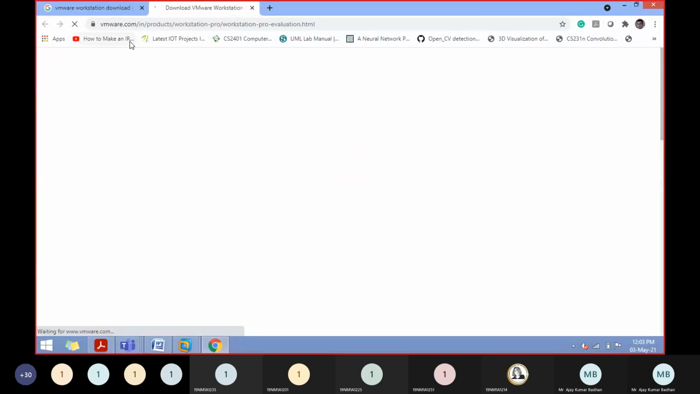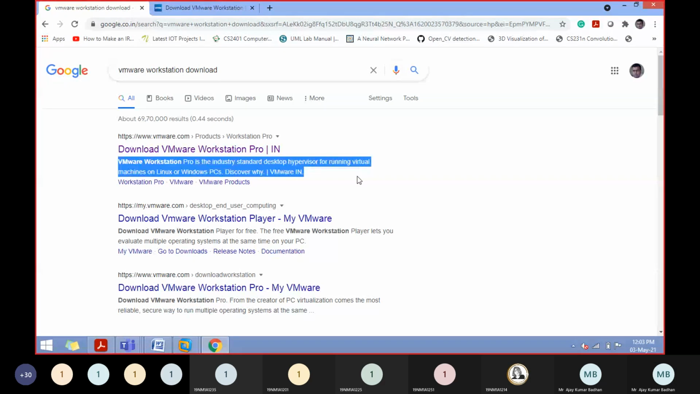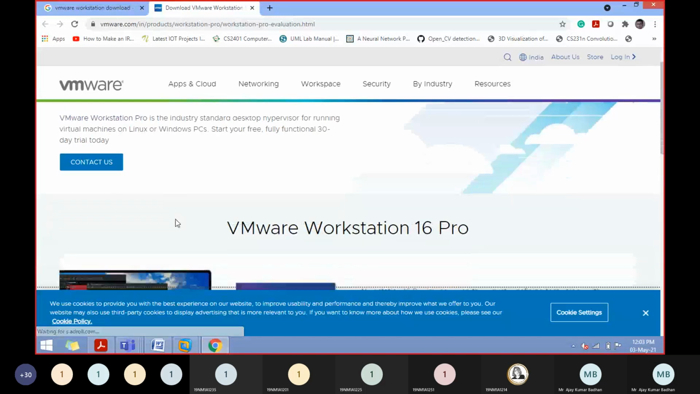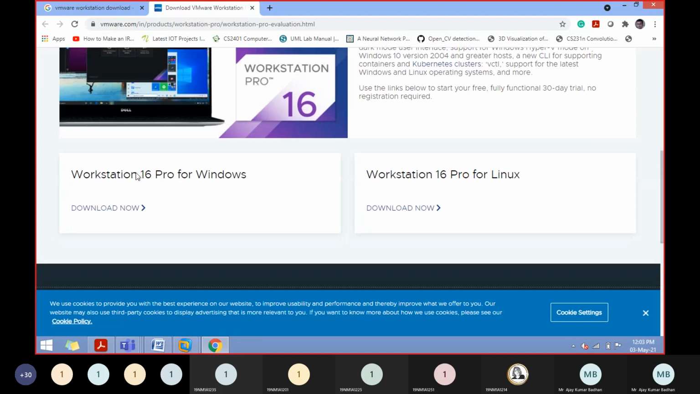So it's the Pro version he's talking about. If you see here, it's written that VMware Workstation Pro is an industry standard desktop hypervisor for running virtual machines on Linux or Windows. Let's see whether we can download it or not. Workstation Pro, okay, this is 16. The workstation which I'm using is 10, and this Workstation Pro is 16.